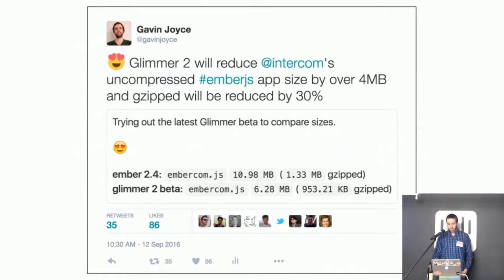So just a couple of days ago, I ran the latest Glimmer 2 beta on Intercom's app. Intercom, the company I work for, the app is, I guess, one of the largest Ember apps. It compiles and gzips down to 1.3 megabytes of JavaScript, which is quite large. Uncompressed, it's 11 megabytes. With Glimmer 2 beta, that reduces it by over 30%. So it removes 4.5 megabytes uncompressed, and you can see the difference in gzip size, about 400 kilobytes, which is really significant.